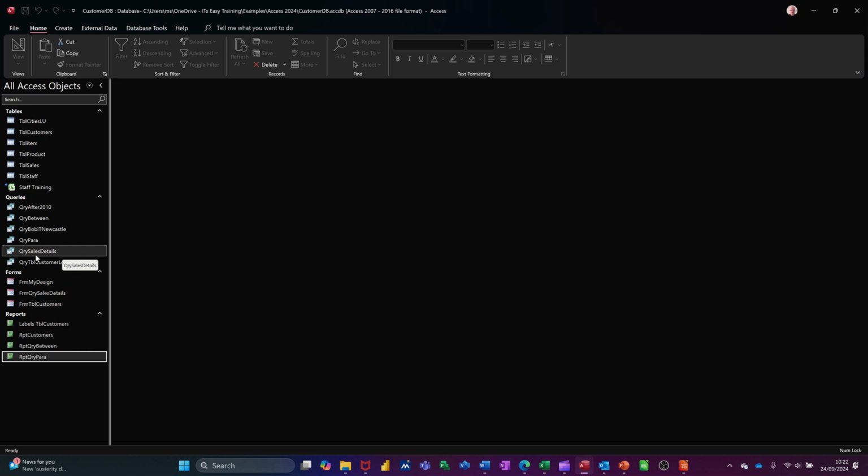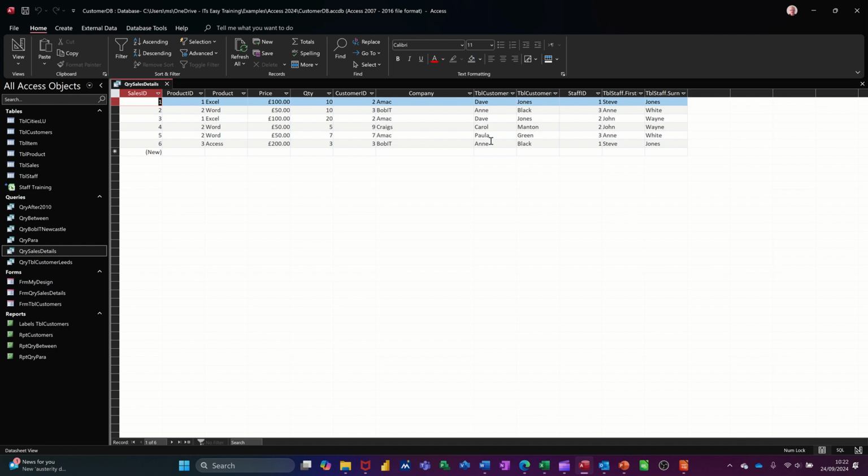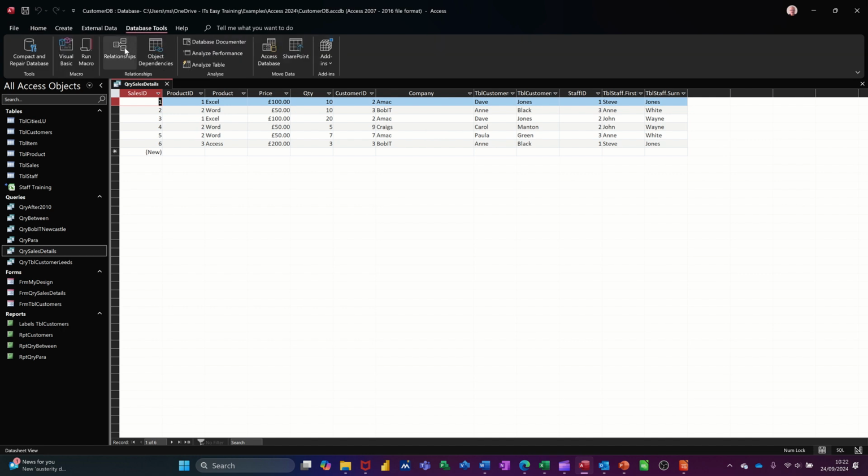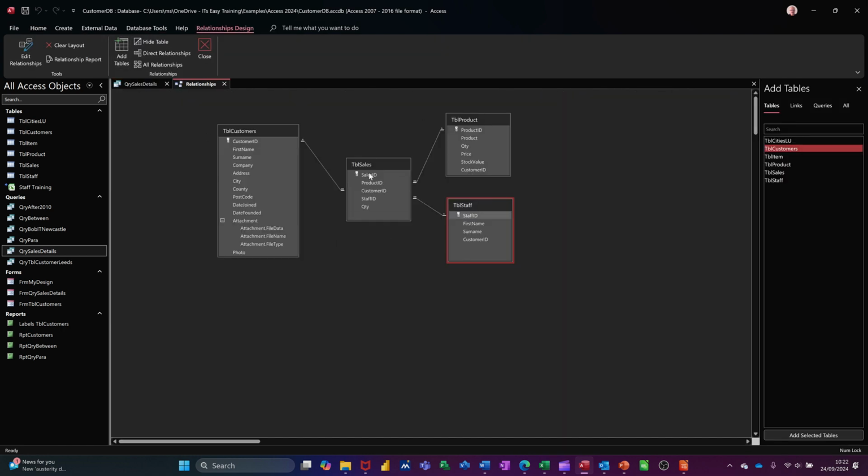So just to recap, this query, sales details, if I open it, is joining four tables together. I'll show you the relationship, back to database tools. Those are the four tables. The sales table is a joining table. So I want to generate a report based on that query.